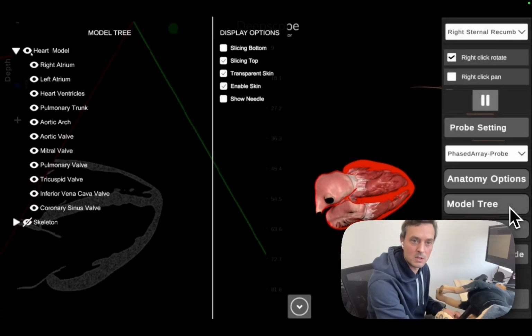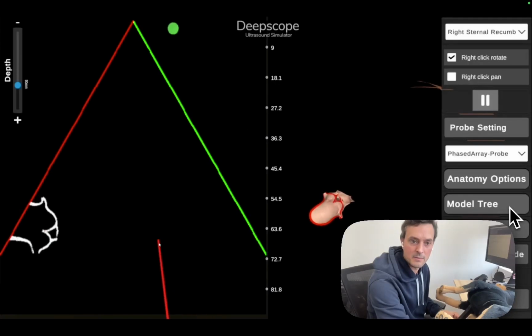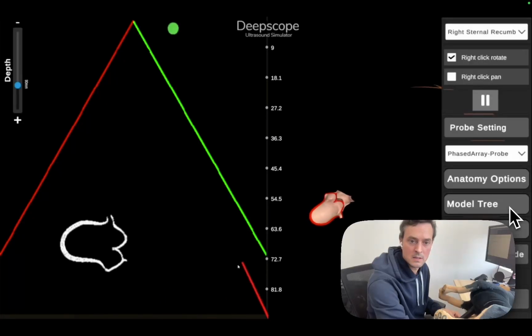You can actually turn off everything. This is particularly useful in the abdominal models. Let's say you wanted to show the spleen or the position of the gallbladder versus the caudal cava. You can turn on particular things. So let's say we want to turn on the aortic valve and just show the aortic valve. That's going to be showing in the ultrasound image as well. Show you that. There we go.